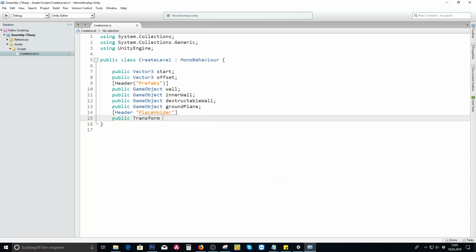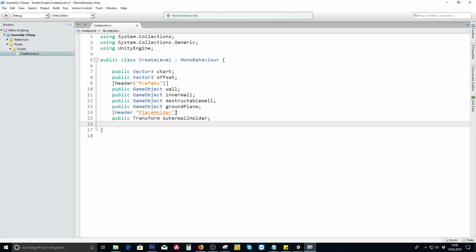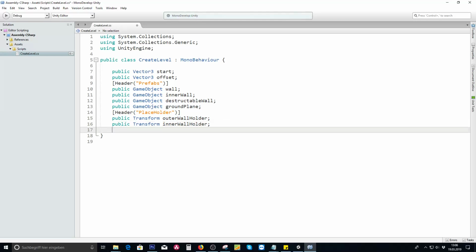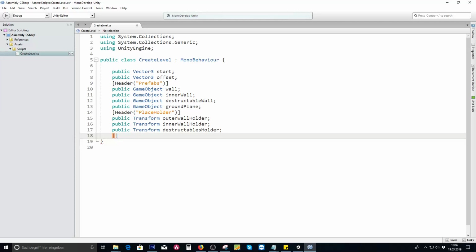So public transform outer wall holder or something. Outer wall holder. I need to put this into parentheses, otherwise it keeps staying red. Basically, I can also copy this one over here. This is going to be our inner wall holder. I'm not sure how far we come today. Probably I split this section into two. And we're going to have a destructibles holder. Okay, these are going to be just empty game objects we're going to create in a minute.